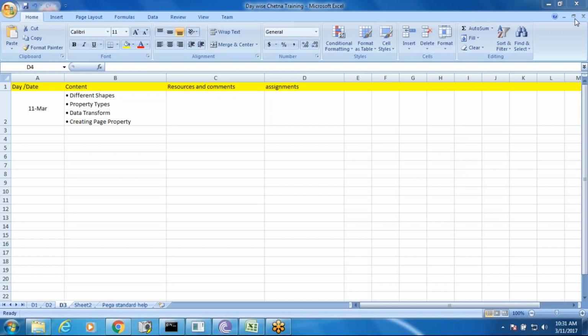So let's quickly revise in 5 minutes what we have covered last Sunday. We have covered creating an application, creating new cases, how to configure cases, configure forms, different shapes and all that. So my question is, what is the difference between framework application and implementation application?